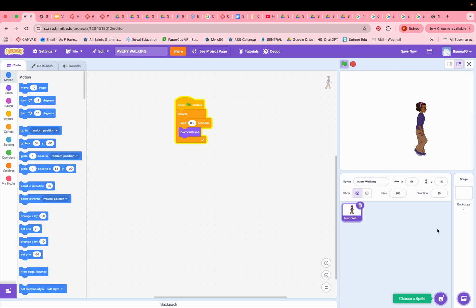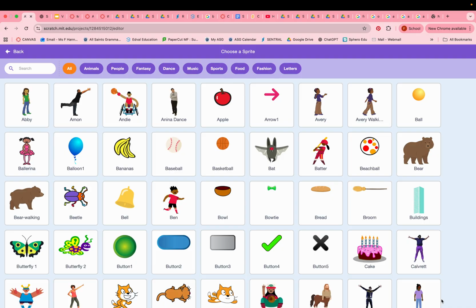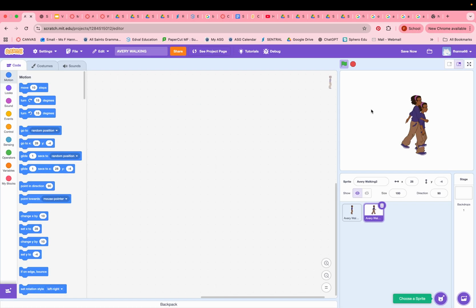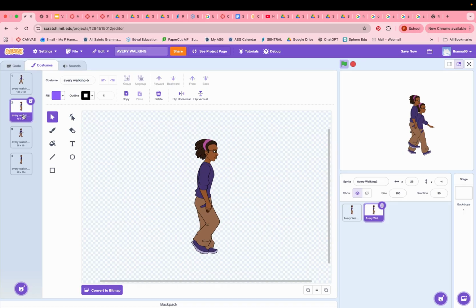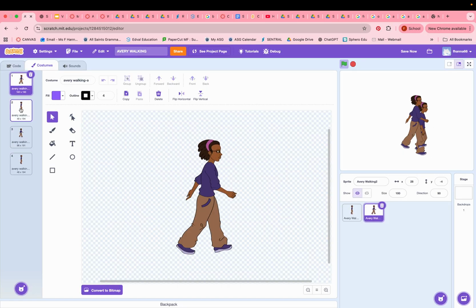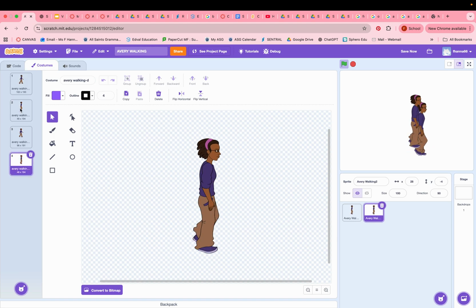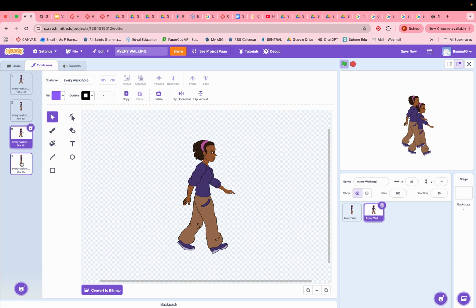So when you go to your sprite selections, you may notice that when you hover over some of them, they actually appear to be moving. And if they can do this, it means that when you click on them and you go to costumes, there's a number of costumes or a number of appearances that this sprite has. And for Avery, each one, when played in quick succession, appears as if she's walking.